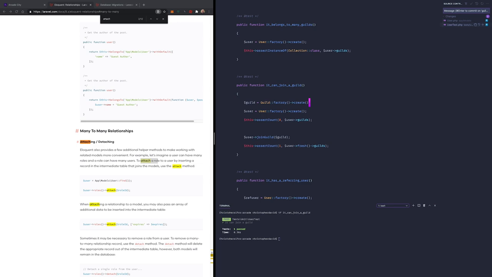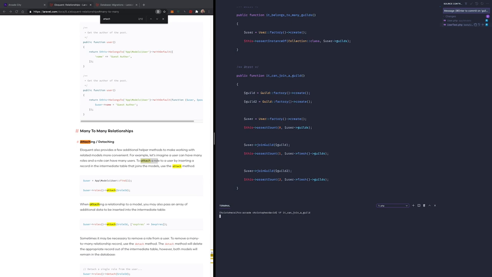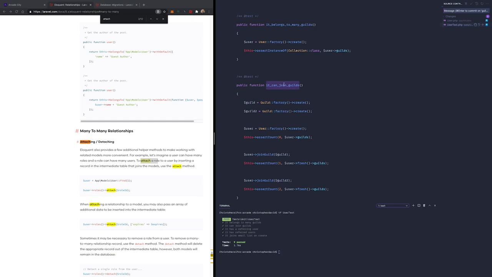And let's actually do this a second time. Let's create a second guild. How do I copy multiple lines? My Vim foo is still weak. Let's do it the regular way. Okay, join the second guild, and then let's make sure that they're in two guilds. And it passes. So I'm going to rename this test to it can join multiple guilds. Passes, and let's do the whole user test. Hooray! Okay. Commit that.